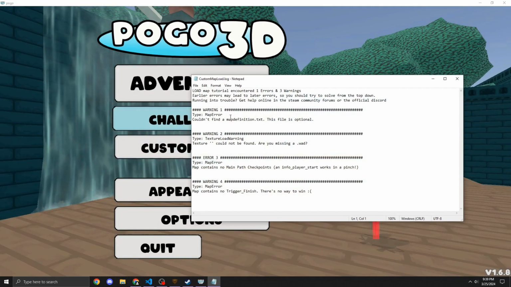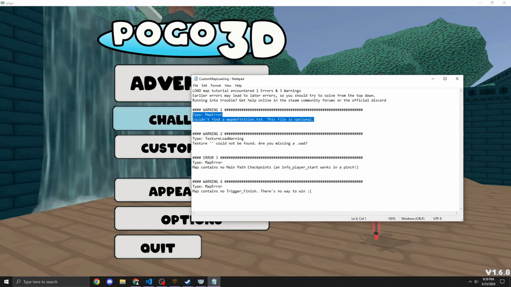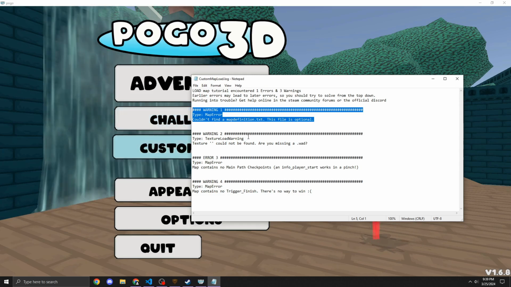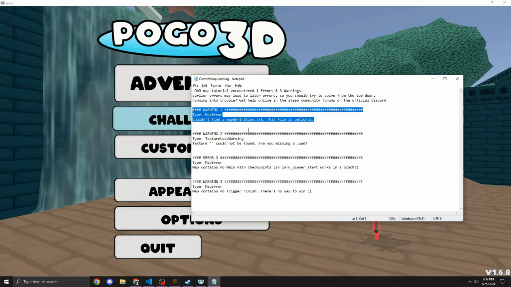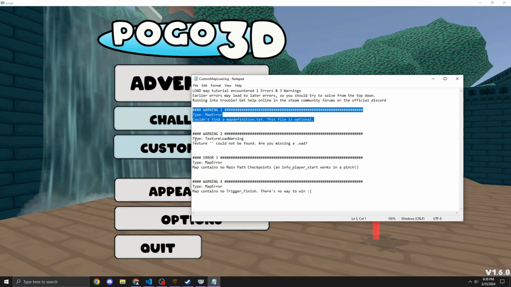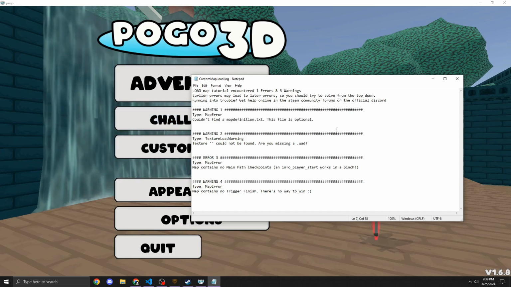Let's go over these warnings and errors real quick. First of all, we couldn't find a map definition.txt. This is just a warning. You probably want one so you can specify like the version of the map and your name, and if you want to do custom skybox stuff, that's how you would do it.